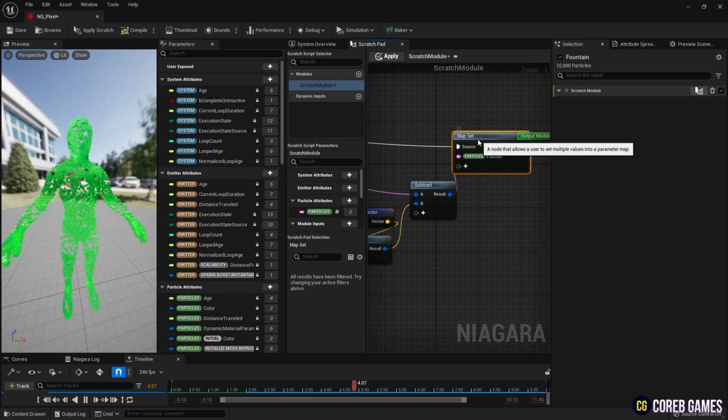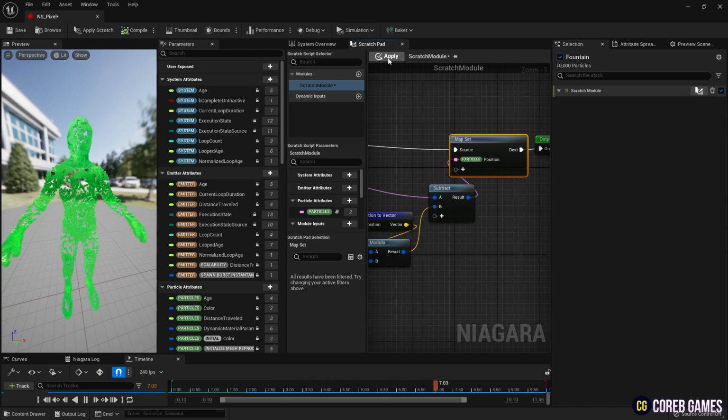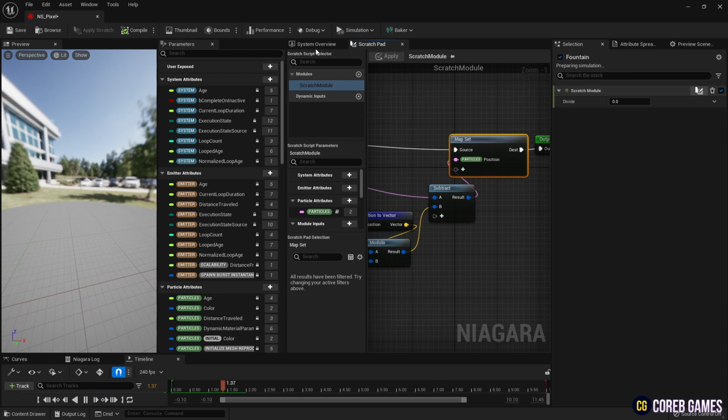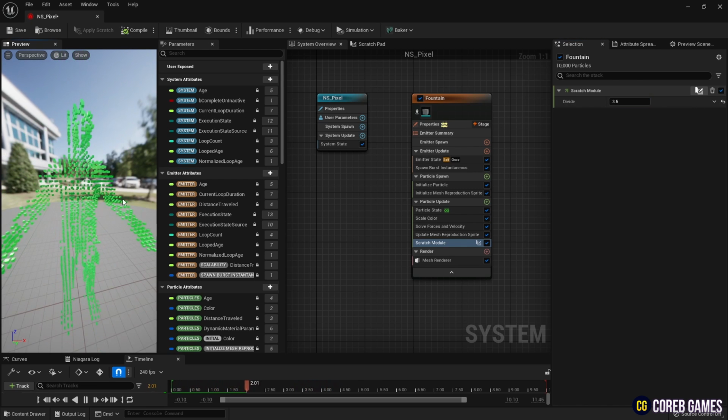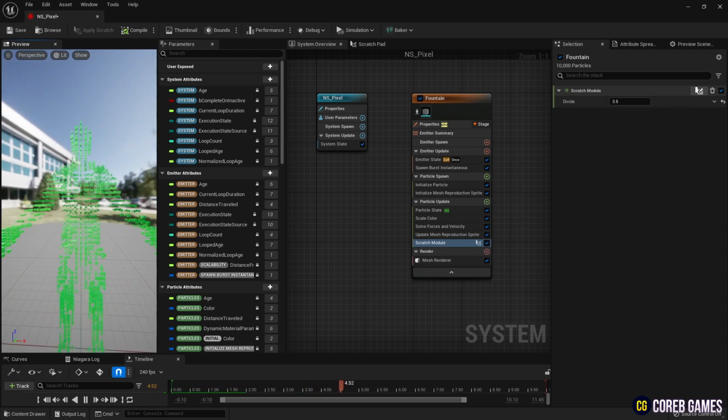Now we add position parameter to map set and connect the subtract node to finally set the aligned particle's location. Now, by setting the value of the float parameter configured in the module, you can see the particles being aligned.